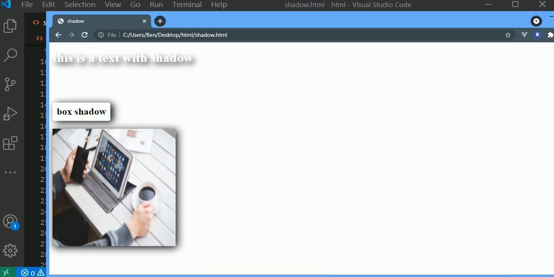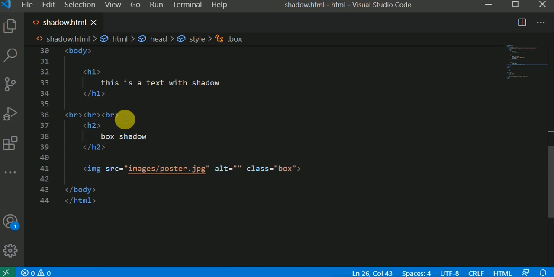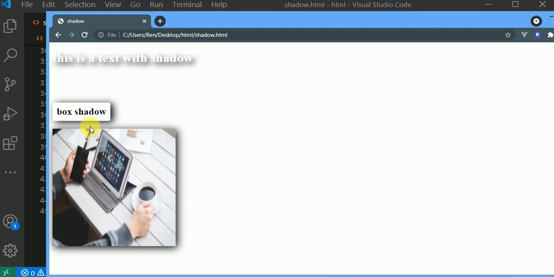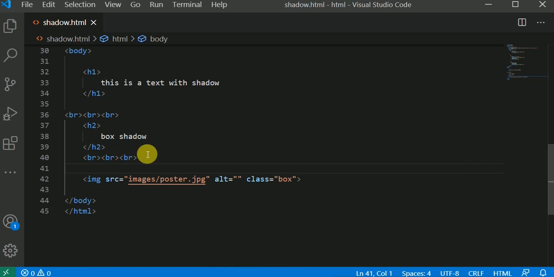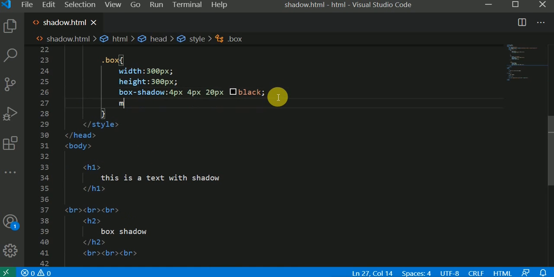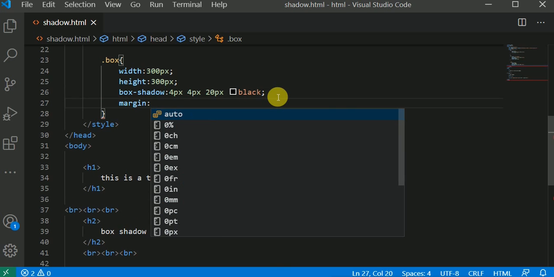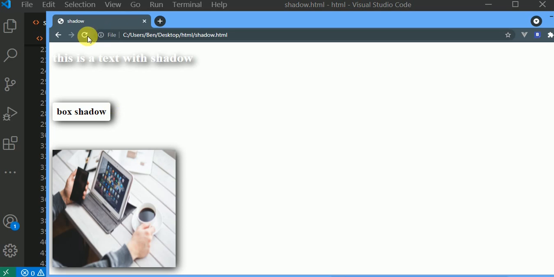Okay, let me just break a line between this image and this header. I don't want their shadow to touch. I don't want this shadow to touch this shadow. Okay, I will margin this image so that I will move it like this. Okay, this is the box. Let me just use CSS and do my stuff. I say margin. Okay, margin 45px around all this image. Okay, this image comes out.